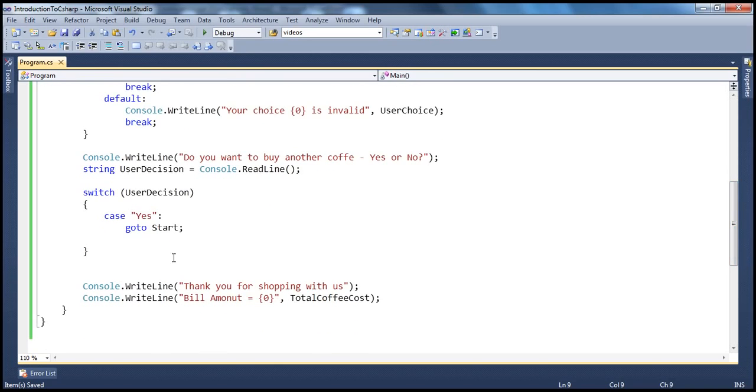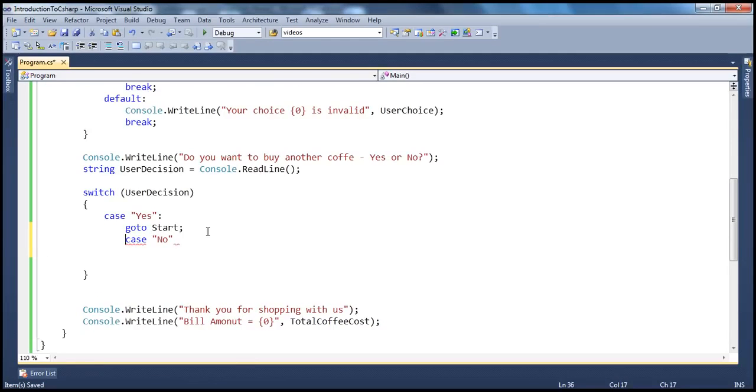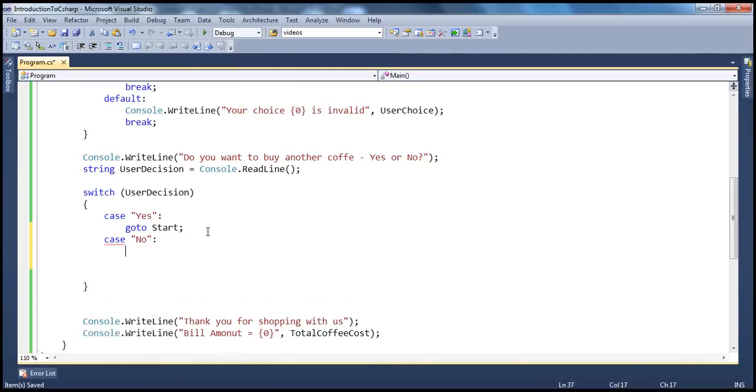So a label is a marker in the code to identify a location where you want the control to jump back. On the other hand, if the case is no, if the user has decided, okay, I have done enough shopping, I don't want to buy any more coffee, then he can just quit. So what we do here, we don't do anything, just break out of the case statement.